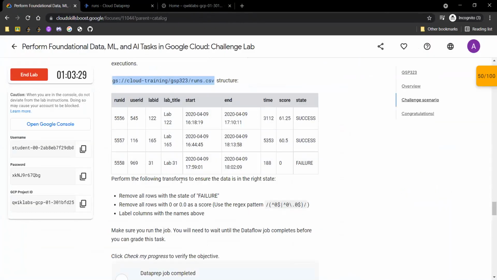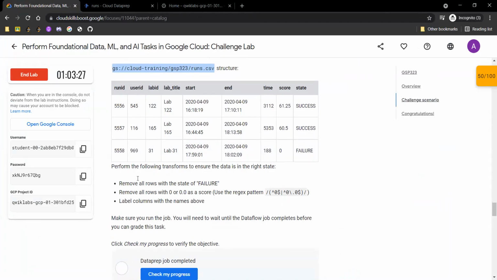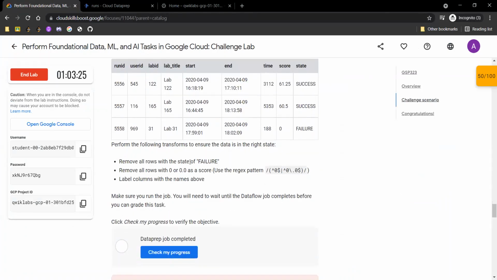So we have to perform three tasks on the data. Firstly, we have to remove all rows with the state of failure. And the second task we need to perform is remove all rows with 0 or 0.0 as a score. We can use this pattern to remove that, and label all the columns with the name as a row.